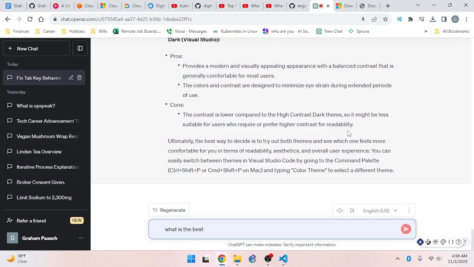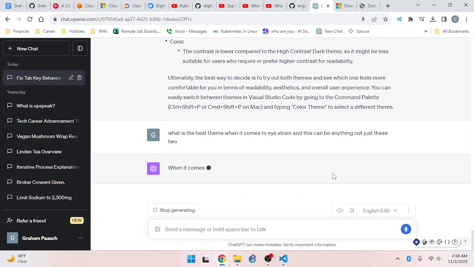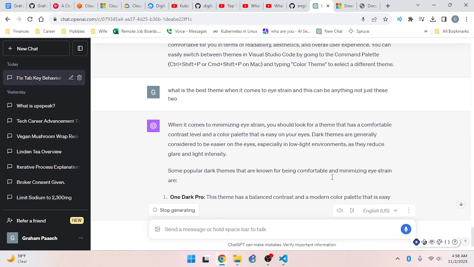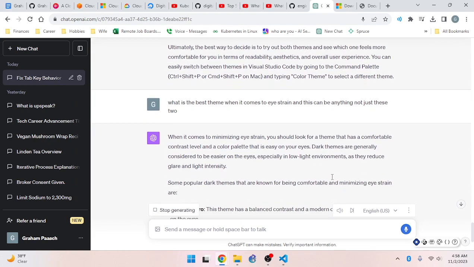What is the best theme when it comes to eye strain? And this can be any theme, not just these two. When it comes to minimizing eye strain, you should look for a theme that has a comfortable contrast level and a color palette that is easy on your eyes.